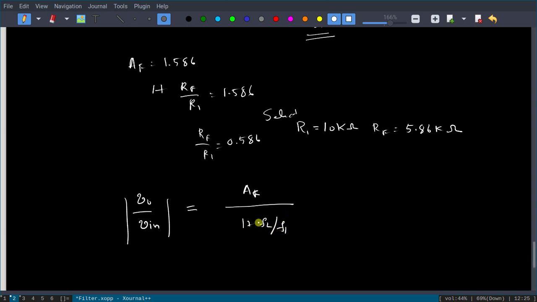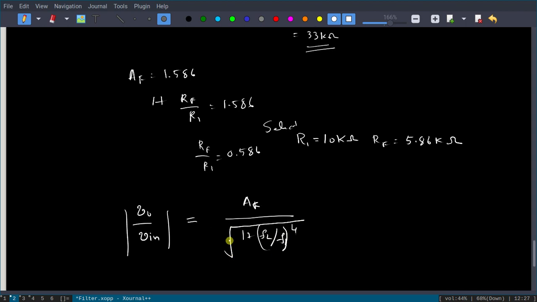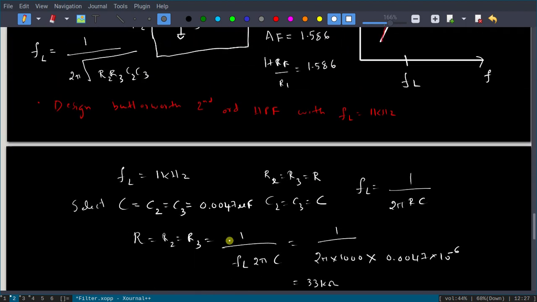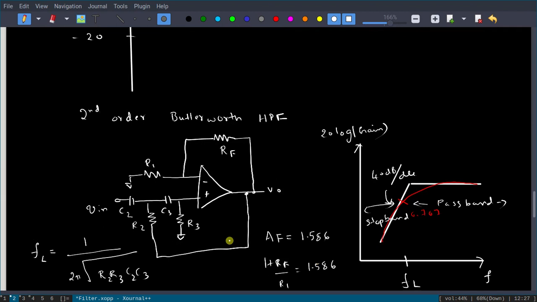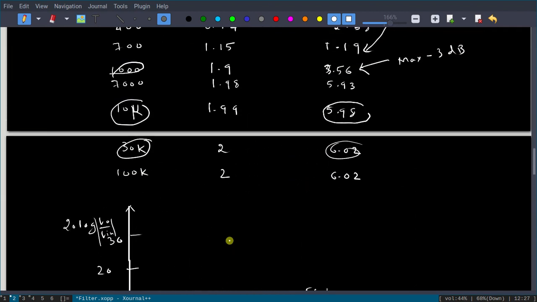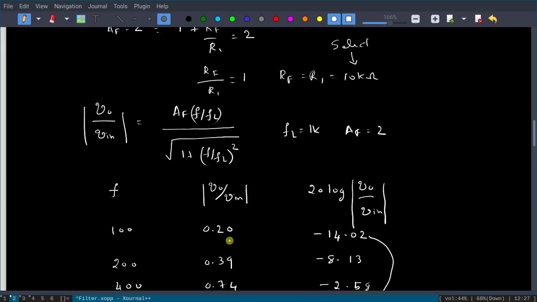1 plus FL by F, all to the power of 4, under the square root. This is what you get. So the gain is AF divided by the square root of 1 plus (FL by F) to the power of 4. This is what you have to observe. Let me see the gain response you have taken here.